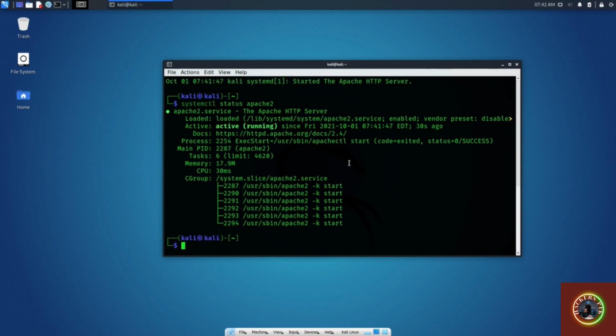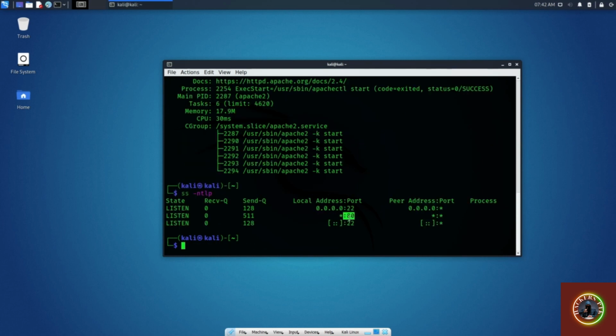Now, how to see what port it is running on? By default, it is port 80. So again, let's run ss -ntlp. And you can see that it is running on port 80. So this is what we need and what we want. All right, so far, so good.